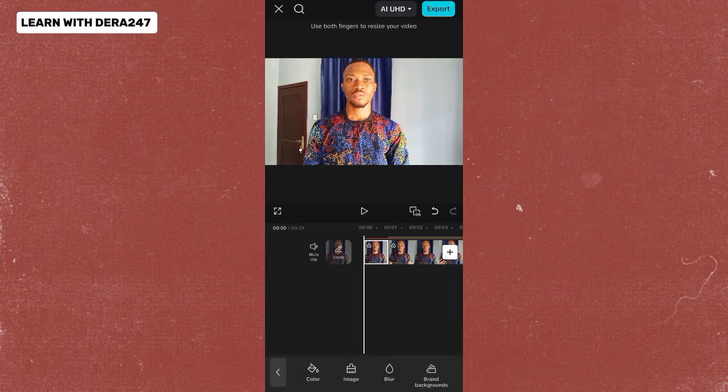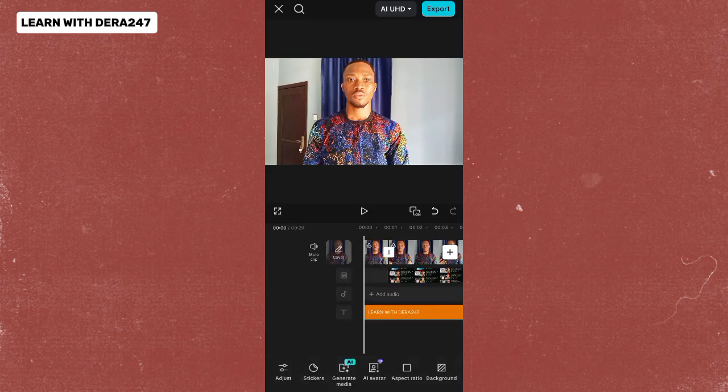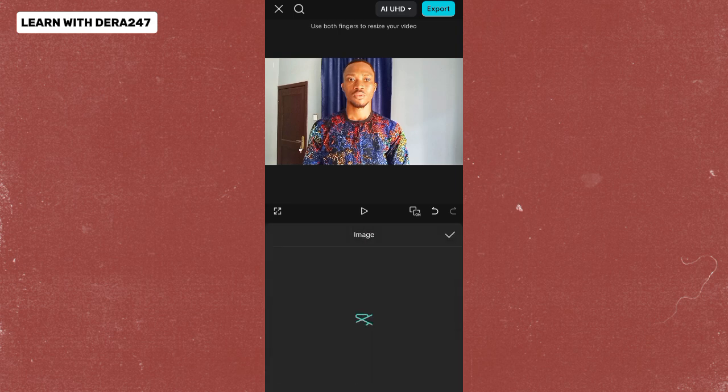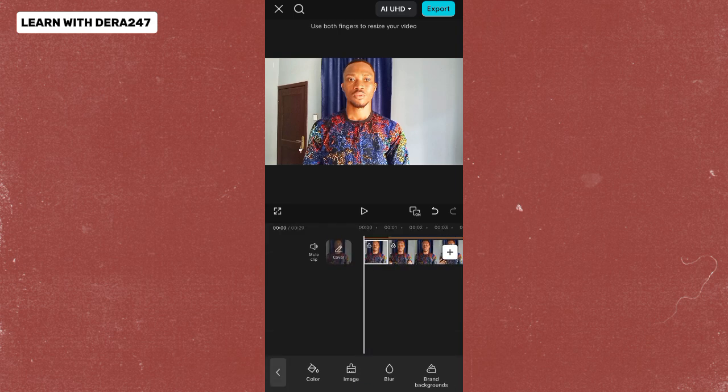If you want to change the background, maybe you are doing a tutorial, maybe you are explaining something, instead of leaving your background black, you just come over to this background and select whether you want it to be an image or you want it to be blur. Just make use of these two, image and blur, and that is it.